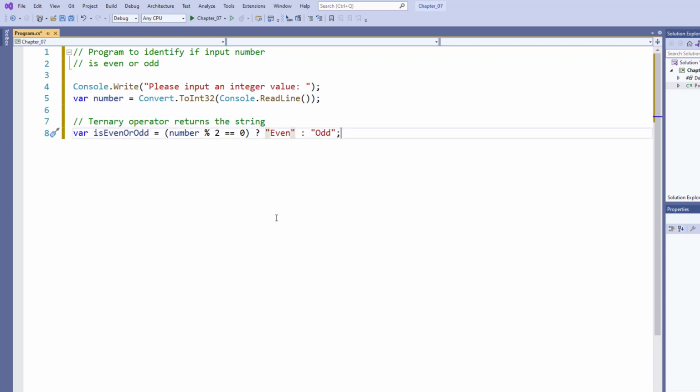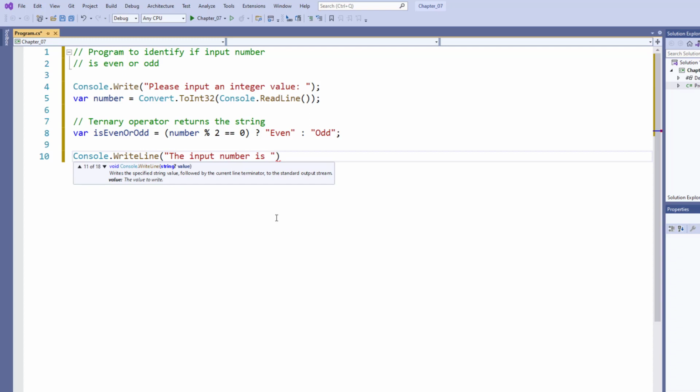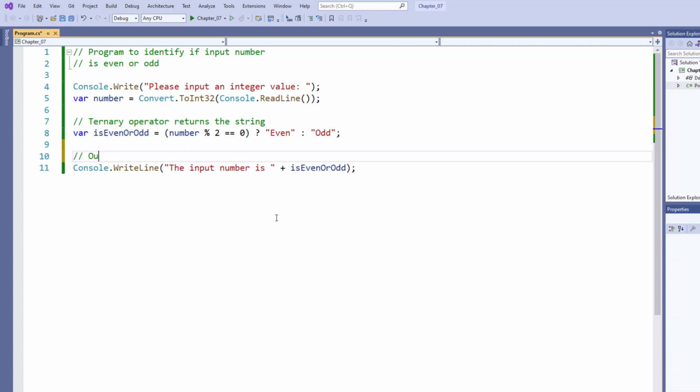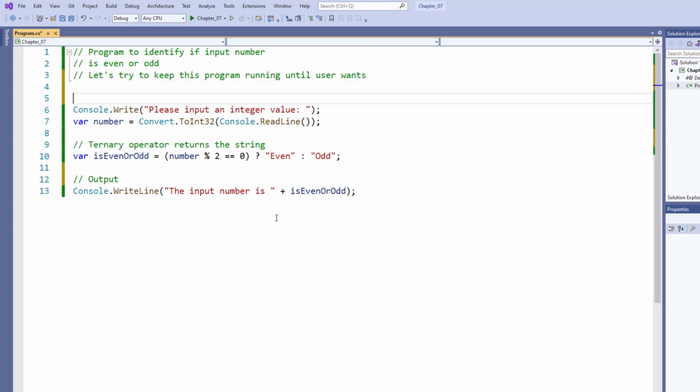Next, we can use the outcome of the ternary operator in a Console.WriteLine statement to print the output of the program. It seems our program is ready, but if we run the program now, it will only work for a single input and then exit. If we want to try any other number, we will have to run the program again.